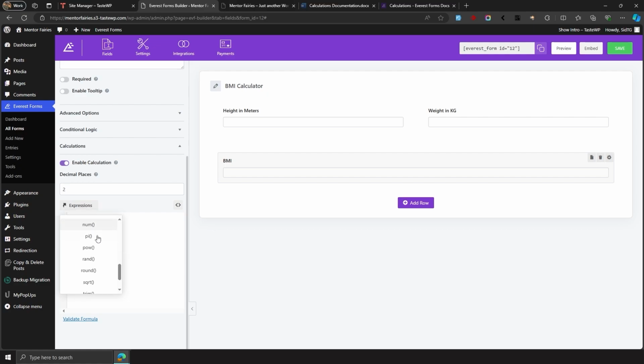As I said before, we're going to use the power function, which is right here within our expressions menu. Simply click on power, and I'm going to remove this. Within power, I'm going to place our height field, height in meters, comma, power is 2, squared. Now let's validate this formula. There you go, the formula is valid.